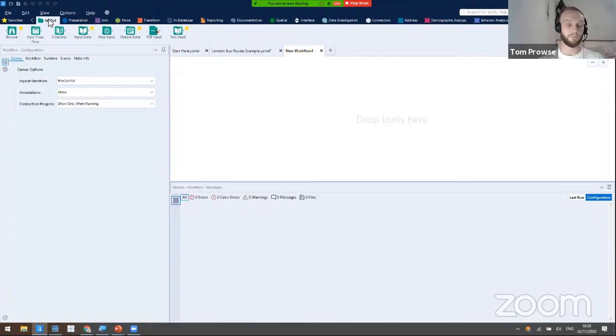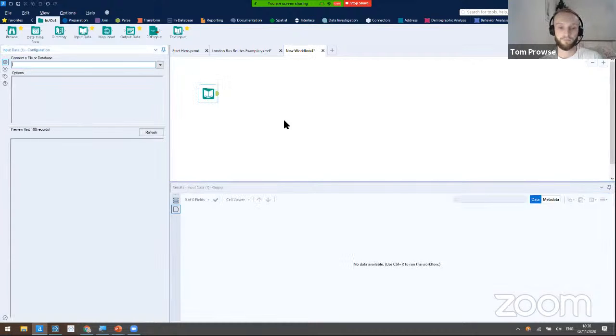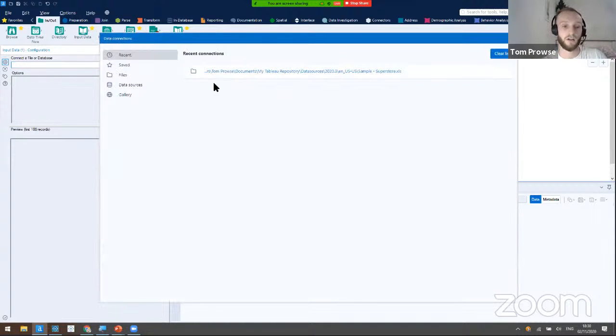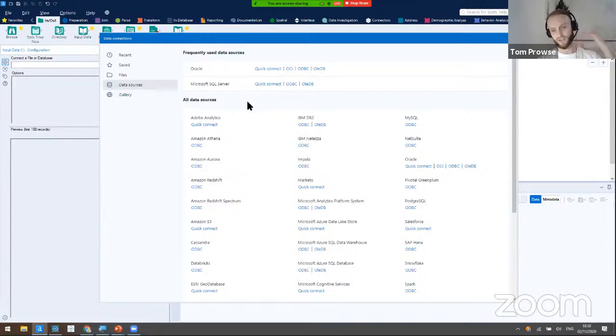So within the input and output tool, I have my input data. Let's drag that into the workflow. Okay, so the configuration pane has now changed. If I press on the arrow, this opens up my data connections. Within this tab here on data sources, there's a massive list of different databases we can connect to. So everything from our SQL servers, Oracle, Amazon Redshift, Azure data warehouses, even Salesforce. So there's a lot of different options here.